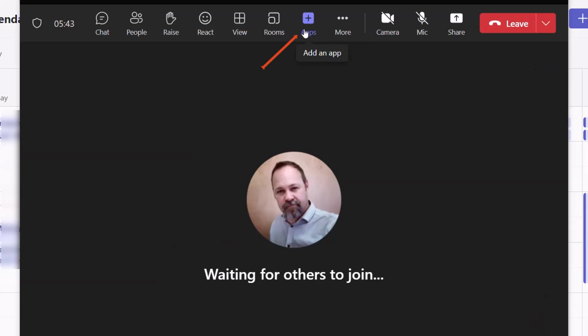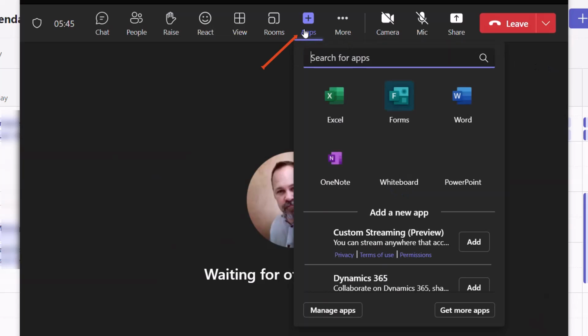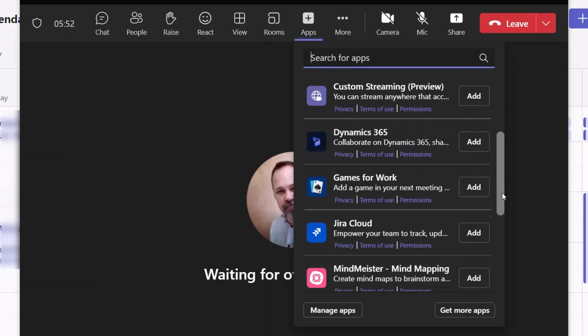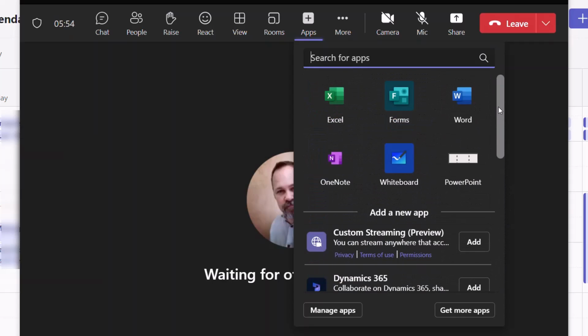You can also add some apps here as well. So there's Excel, Forms, Word, OneNote, Whiteboard, PowerPoint, and etc. You can scroll down through the list and there's all these different add-ins as well.